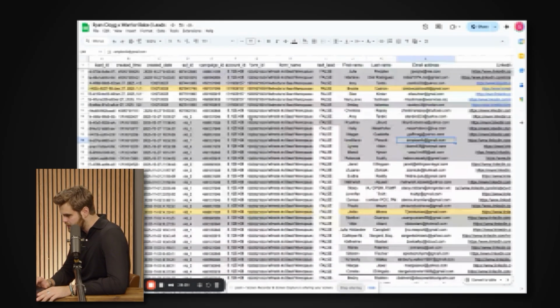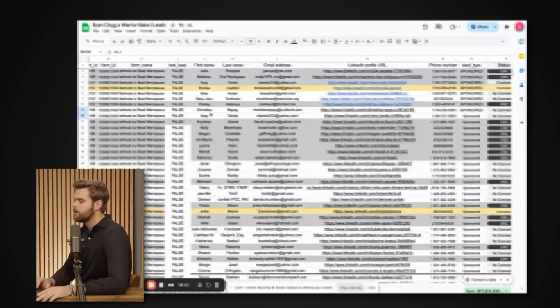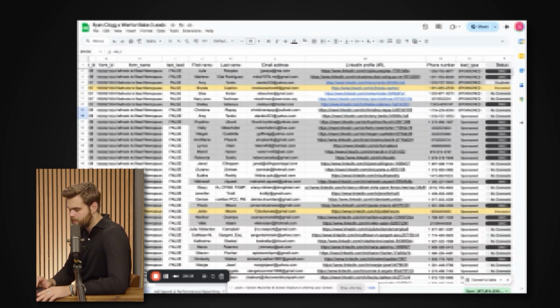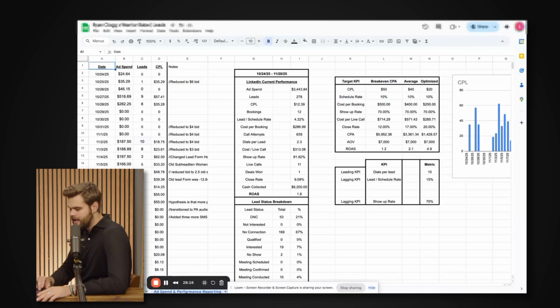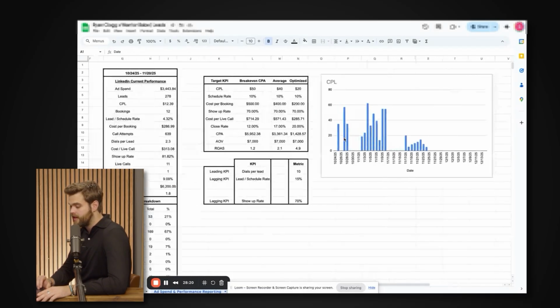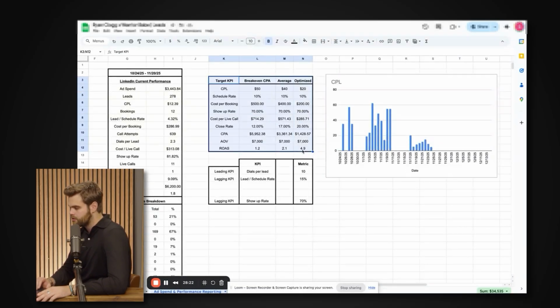So I can click into each lead here, take a look at their LinkedIn profile URL, see which campaign they came from based on this column here, and then I can start to look at the data and see if it makes sense for me to continue targeting that particular audience. You see here, I can click down here to this tab here.